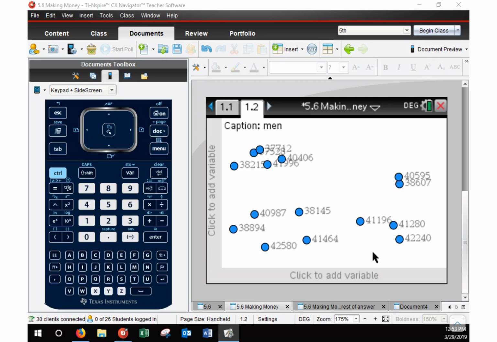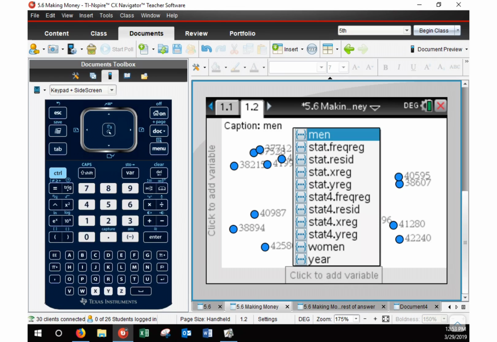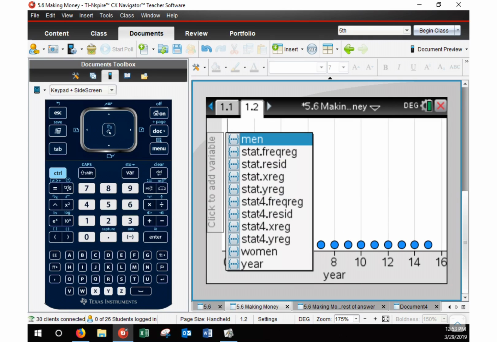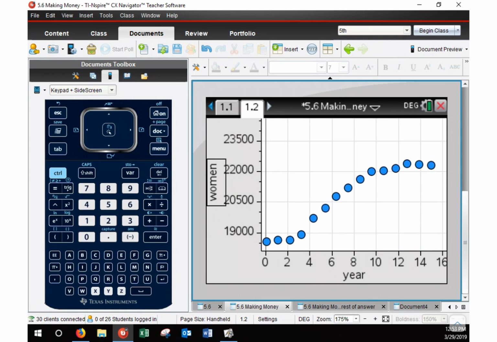And then we click to add variables. So I'm going to add the year here for the X. Then we can choose between men and women. So let's start with women. So there is our graph for our women.